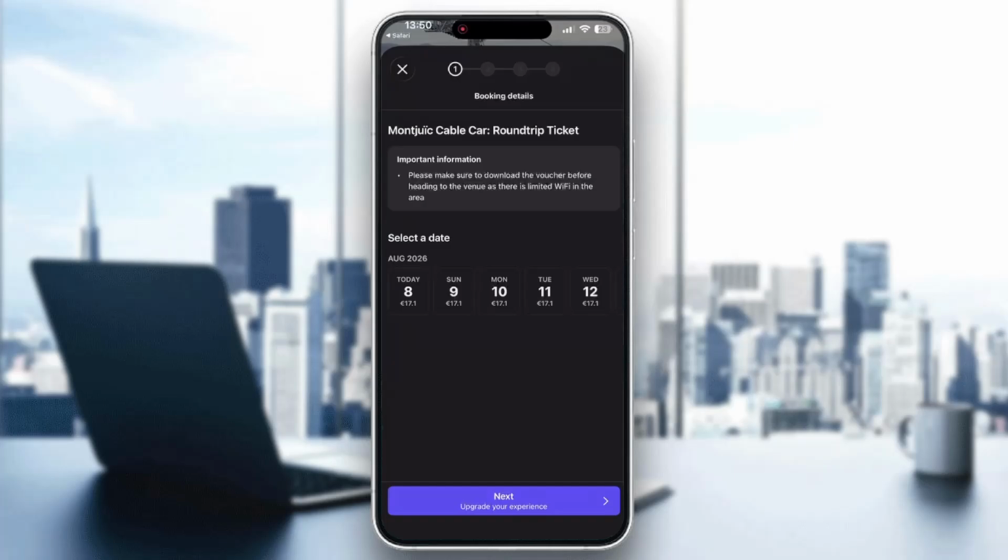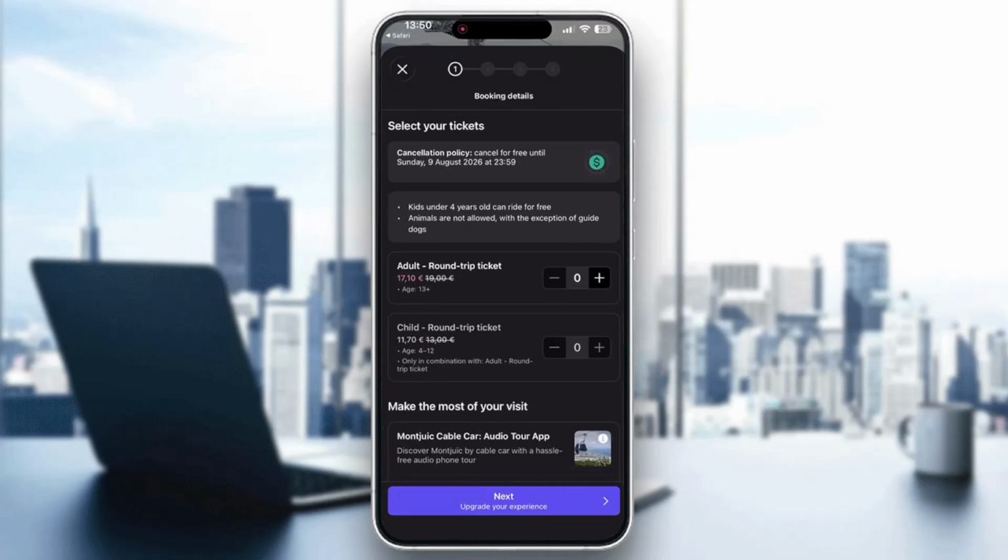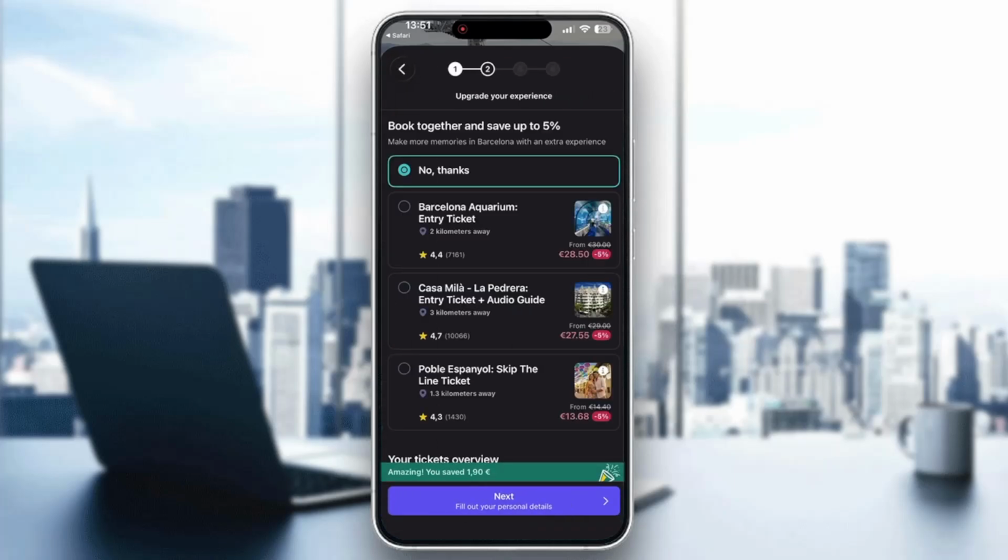So let's say I want to purchase tickets for the 10th right here. I'm going to select the date and then I can select what kind of tickets I want. Let's say adult tickets, one adult ticket, and now we can go to the next page by clicking the next button. Here you can see similar experiences that you can save money on. If you're not interested, just click no thanks and click next.